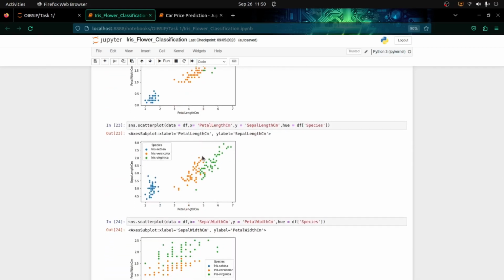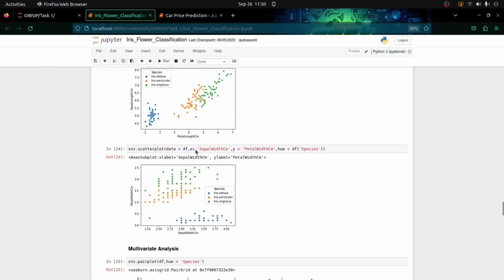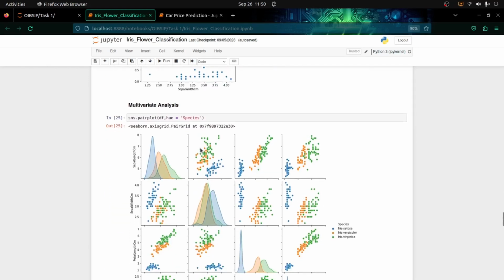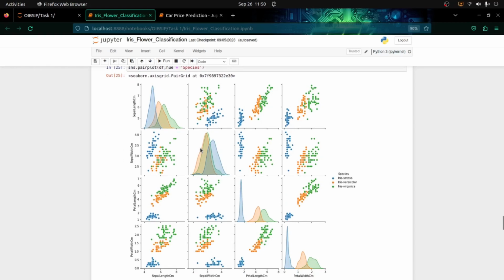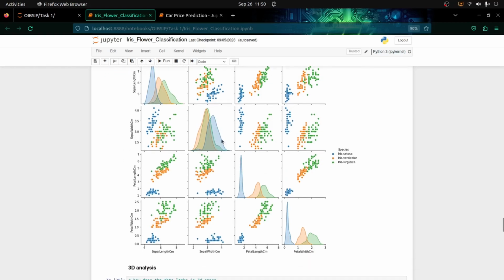Similarly, I've also drawn it for petal length and sepal length, then sepal width and petal width. On multivariate analysis of these columns altogether, we can easily classify the Iris setosa plant. But in order to classify Iris virginica or versicolor, there is a slight merge of the dataset between them.